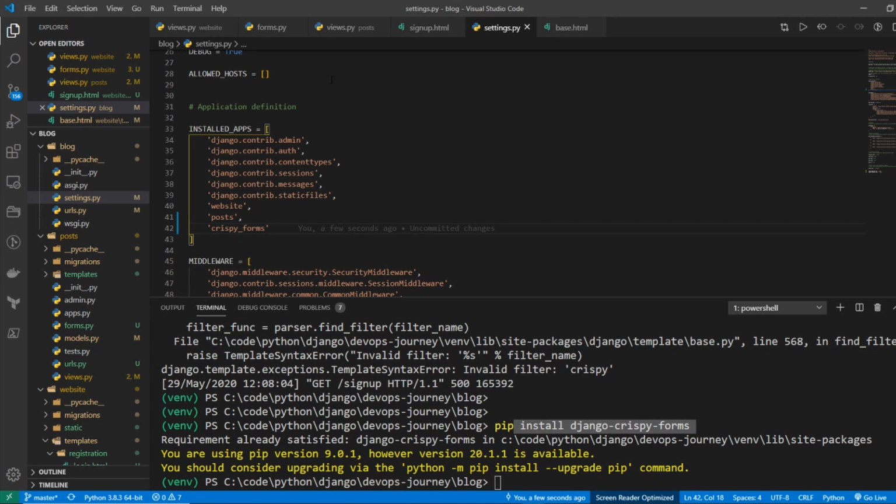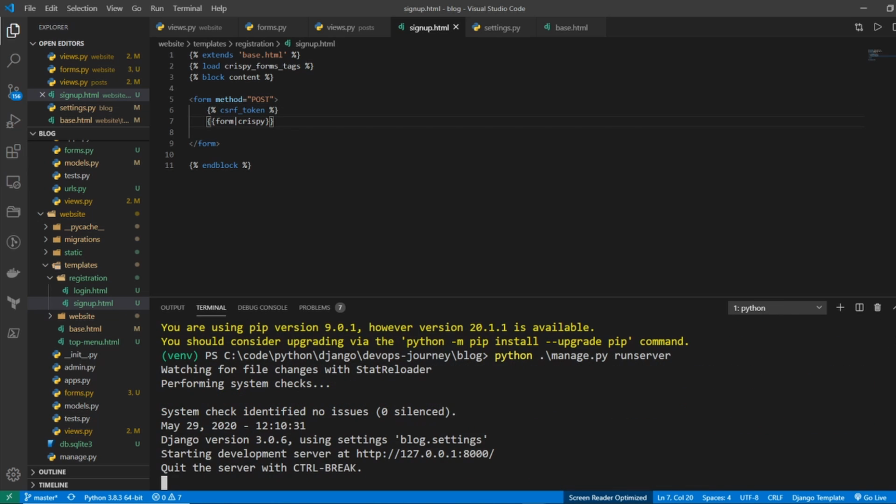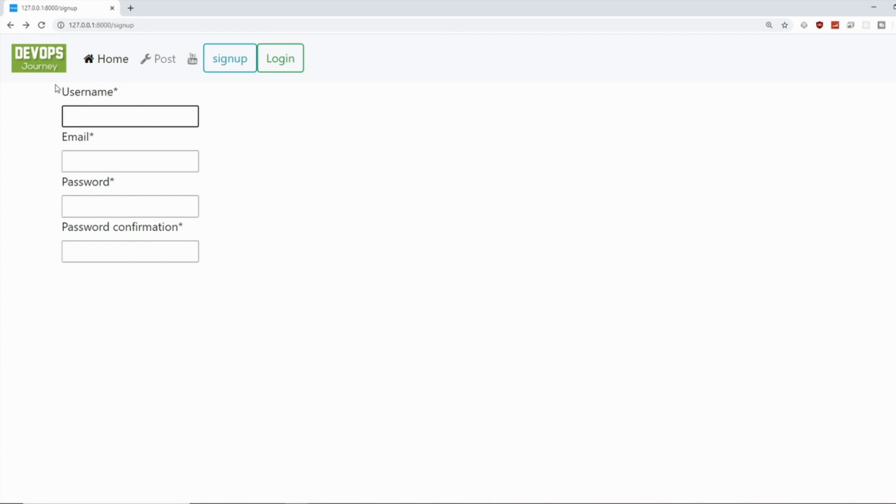That looks good. Now the last thing that we need to do is we need to go up to our sign up, and we can't just start using Crispy, we need to load the Crispy forms. So up here I'm going to make sure that we do load Crispy forms tags. And that should get us going. So let's start our server now. And now when we go in and refresh, we can see that everything is lined up nicely.